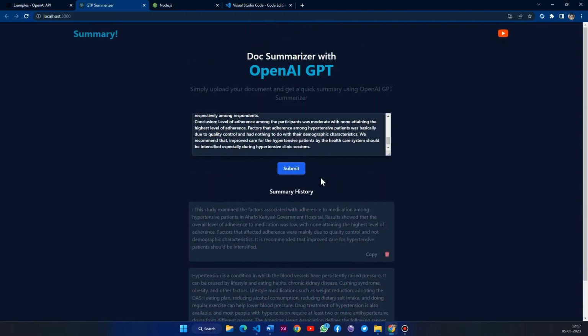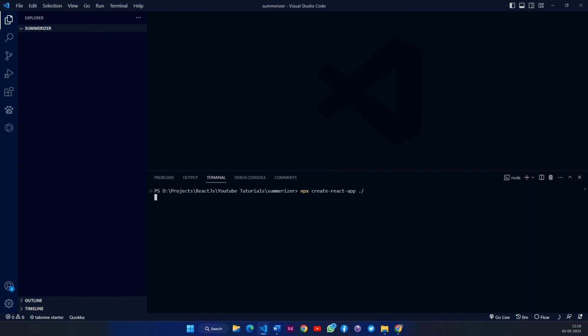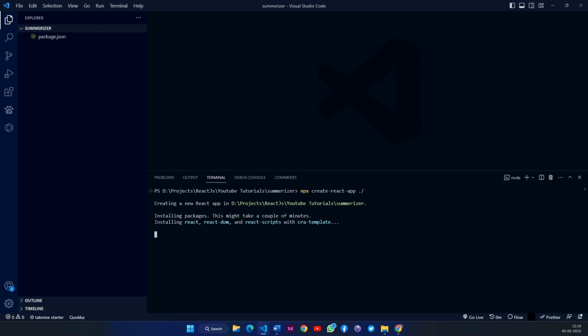Now to get started, just type npx create-react-app and hit enter. Let's wait for it to finish. I just created it in the same directory, that's why I used /.